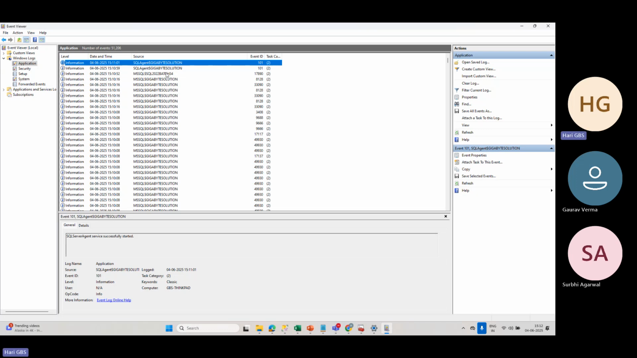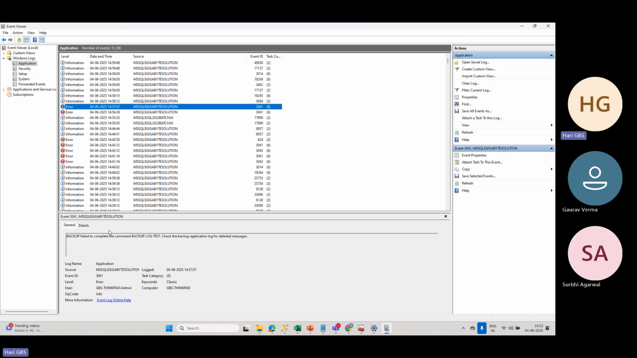So if TempDB is corrupted, you can see it here. In our scenario, it is not corrupted. That is why you are not seeing any error. One error we got, backup failed. That is okay. So if something happens to TempDB, that will be recorded here.